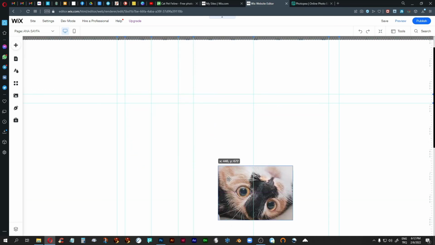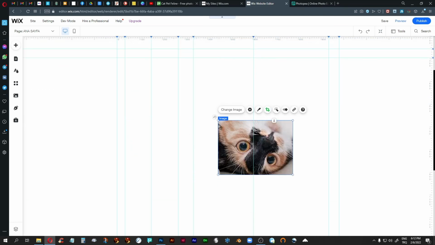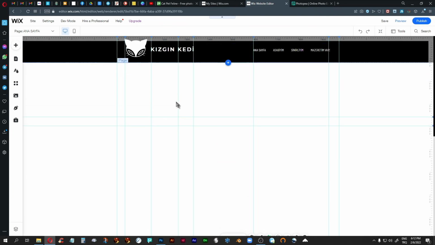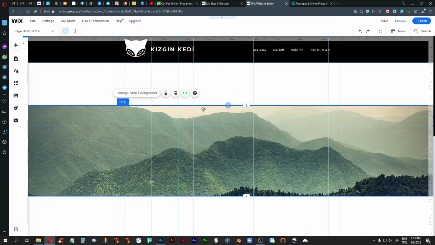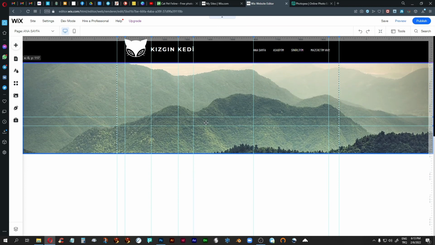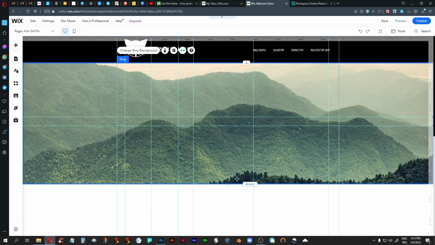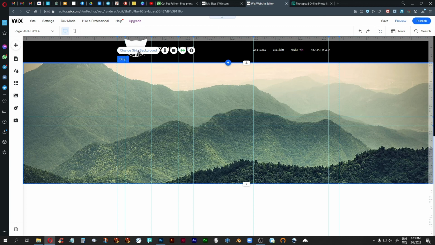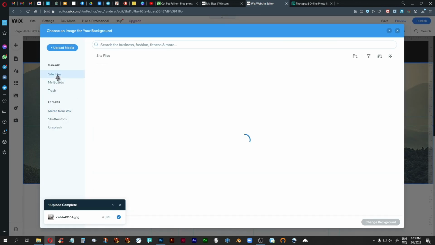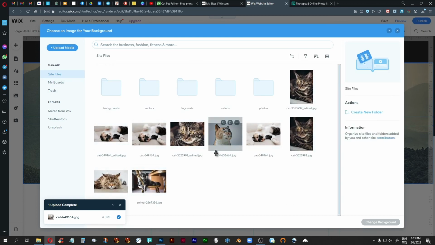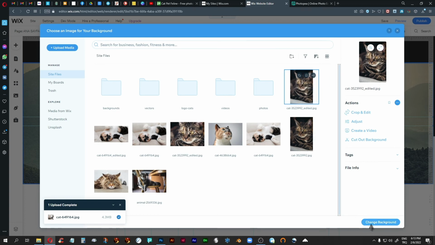Let me just move this down here. Let's say I want to put an image inside a strip. So I'll just take this one here. This is the one that they have for the photographs. Let me make this a bit bigger. So I go to change strip background, image, site files, and again, let's put this one.